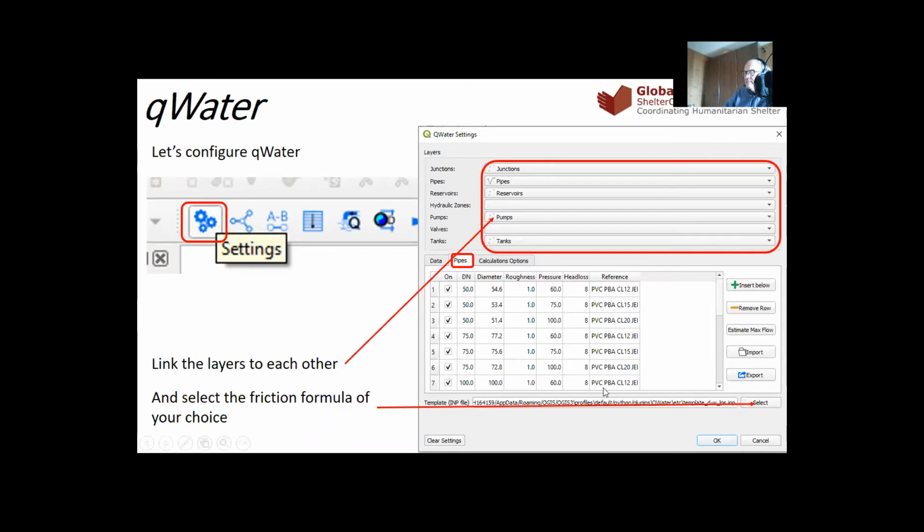And of course here, it's important that you also choose the friction formula that you want to use for your EPANET, like we have seen before. You click on select and you will have the option of the various formulas.